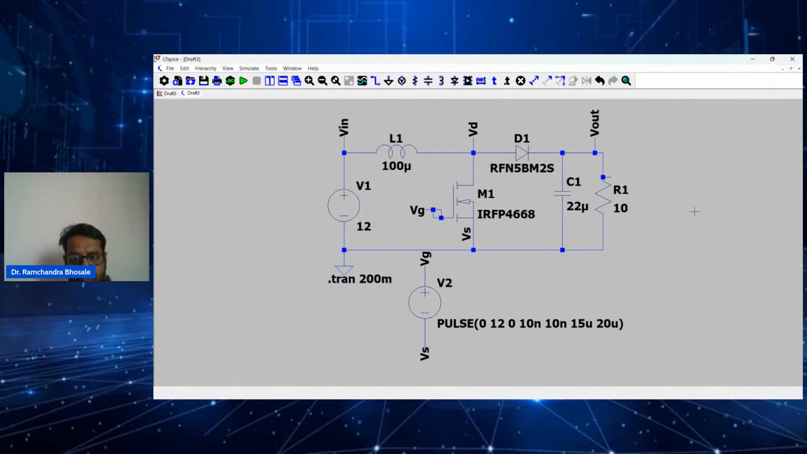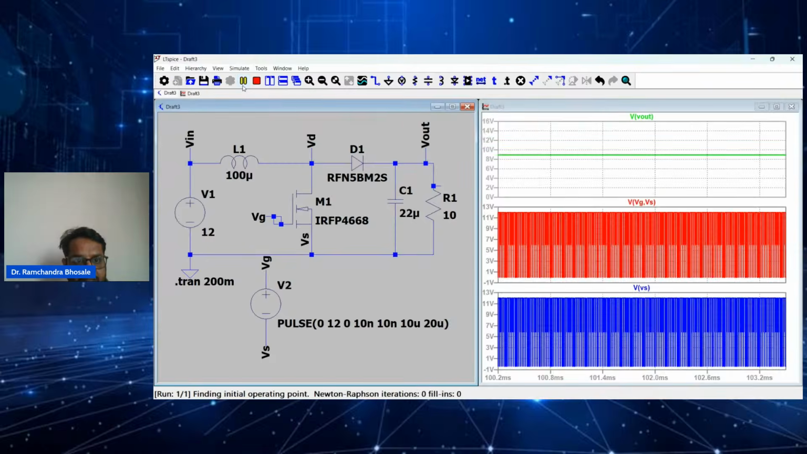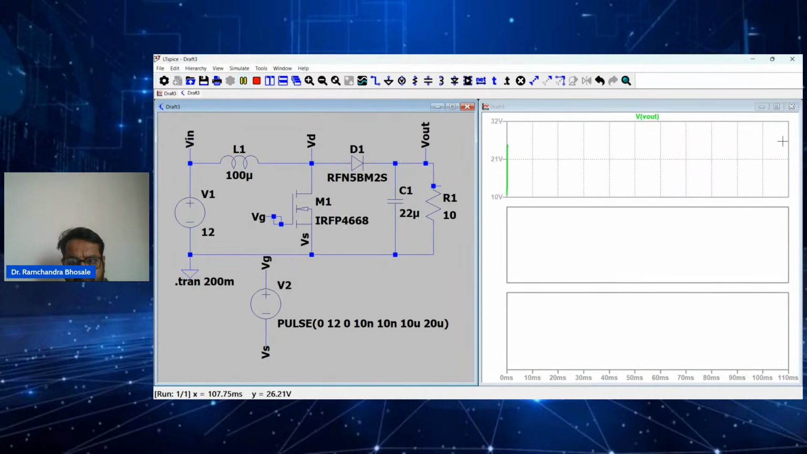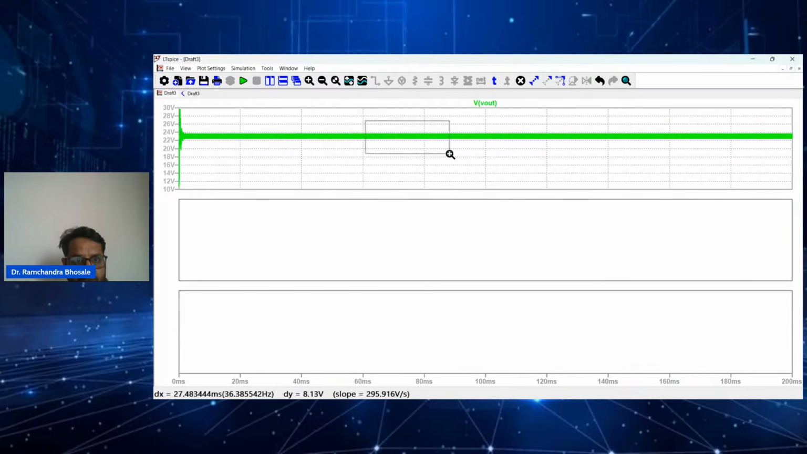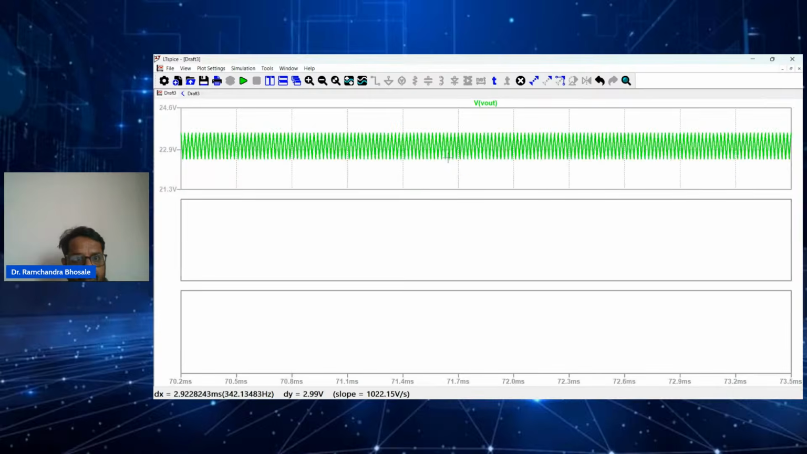Okay, fine. So now let us see the output. So 12 volt, and I am giving 75% of duty ratio. So I'll start with the 50% of duty ratio. Okay, let us run the simulation. Okay, so now you can see the output voltage is near to 24 volts. So we are stepping up the voltage to 24 volt.